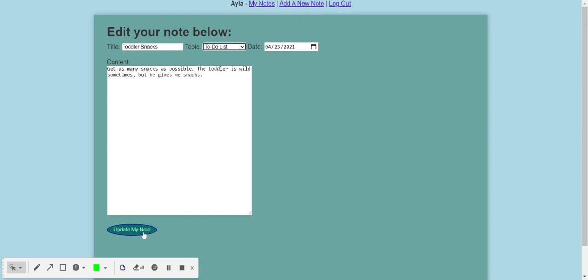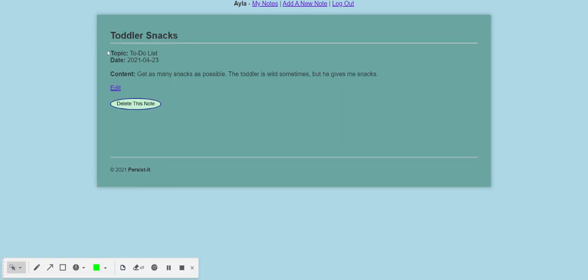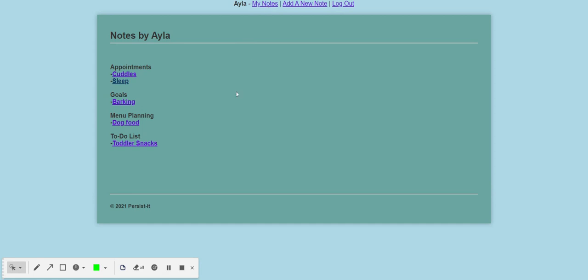And Ayla says, that looks good. I'm going to update my note. She's brought back. You can see here the topic has been updated. And then she can also navigate around her app using the nav bar. She's going to go up here, take a look at all her notes, and she can now see the toddler snacks has moved under a new topic of to-do list.